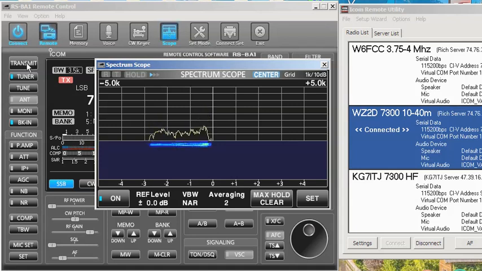I can then go back off transmit. Now you notice here that I'm in the 5 kilohertz minus to plus. There's our center, and this is 1, 2, 3 kilohertz wide. And again, I'm running virtually no power, W6FCC, it's probably around 5 watts. Turn the transmitter back off again.